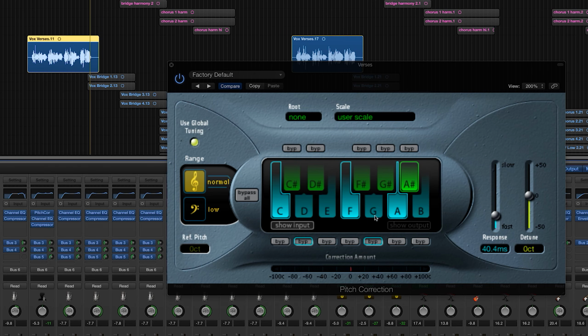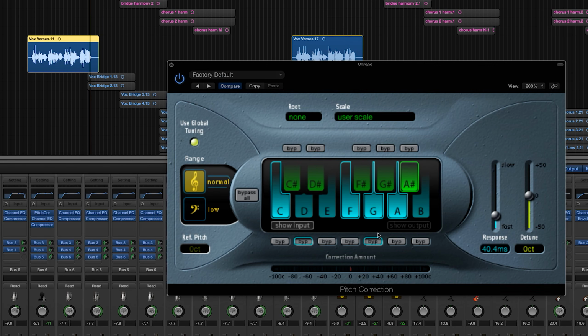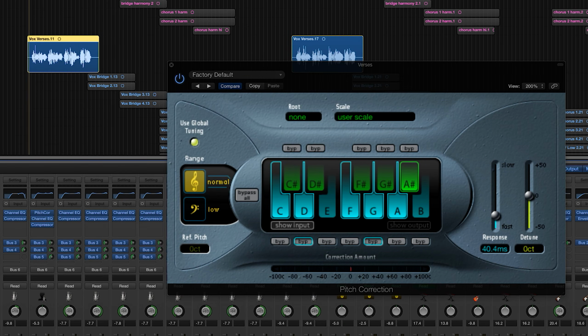See, it's not even recognizing G as a note in her melody. So by turning these on, it recognizes the note, but bypassing just doesn't correct those notes. So let's listen to that whole thing again.